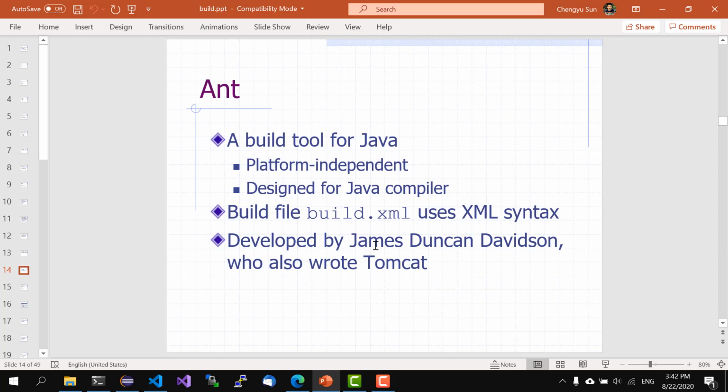When Java first came out, people needed a new build tool for Java because Java was platform independent. Also, the Java compiler works a little differently from a C compiler, so using Make for Java would not only be not platform independent, but also not efficient. So an engineer from Sun Microsystems, James Duncan Davison, who by the way also wrote the Tomcat server, developed a new build tool called Ant.